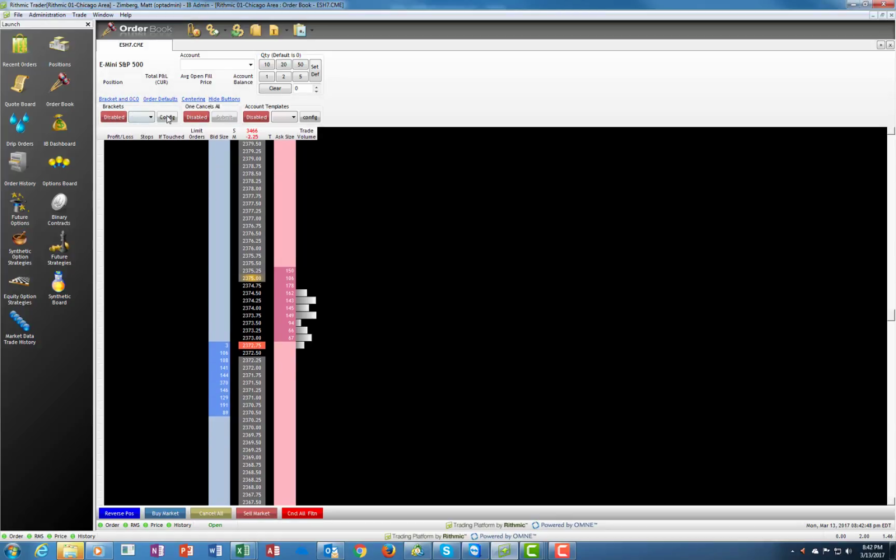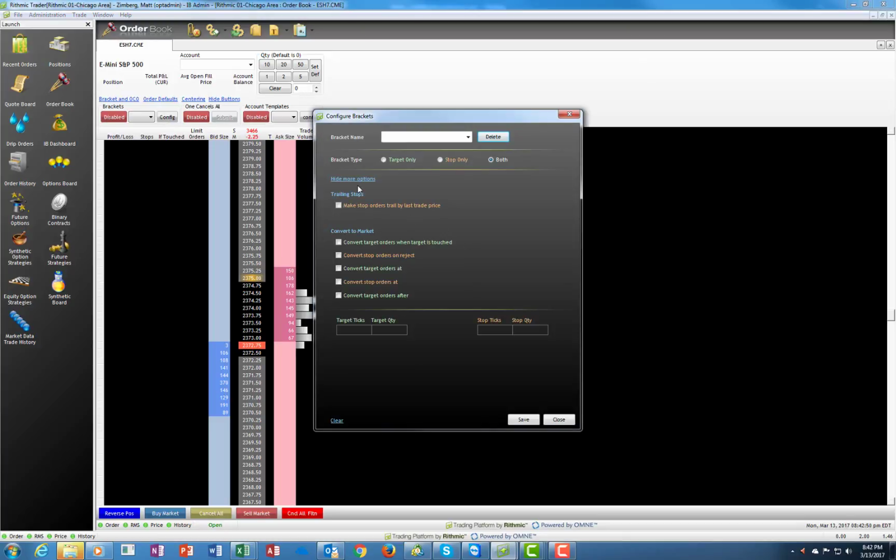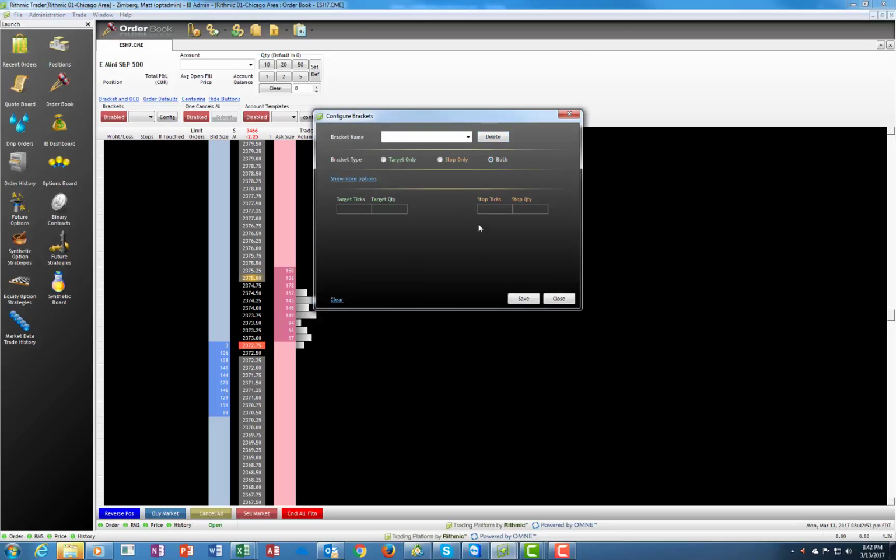Okay, this is the bracket and OCO order. I click on that, you see right over here, and then I'm going to configure it. When you open this for the first time, this is what you're going to see. So you will have to name your bracket, and you can create as many brackets as you want. And I'll show you exactly what I mean. So I'm going to call this one Optimus bracket, okay? And now I'm going to create it.